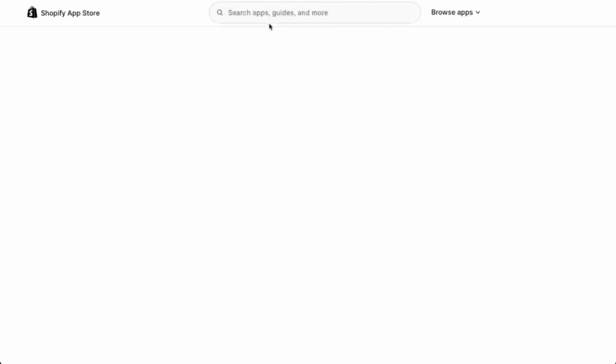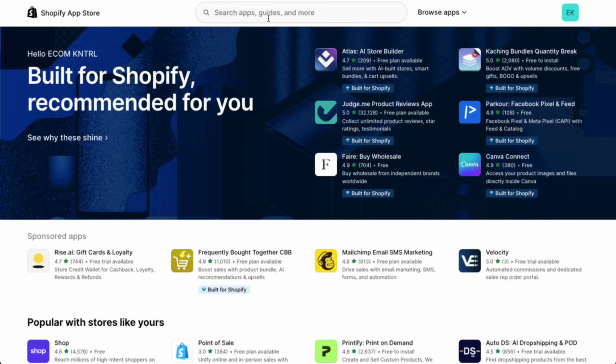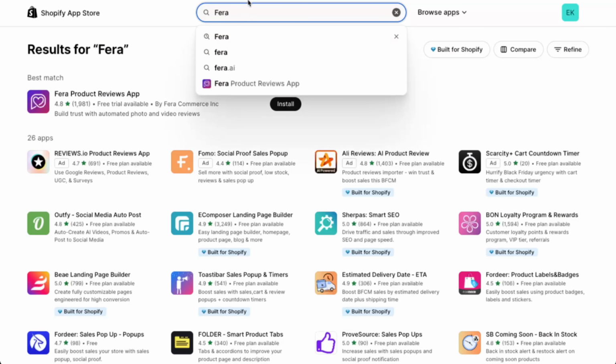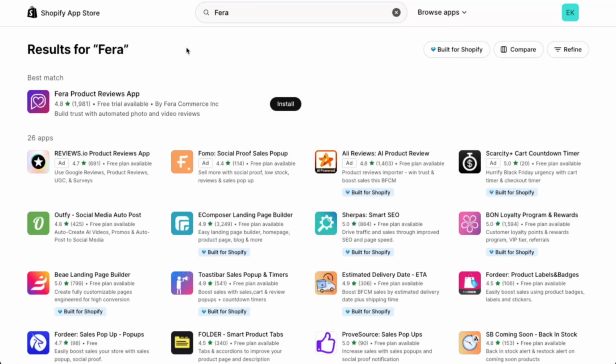Now that you're in the Shopify App Store, click into the search bar at the top. Type in Fairer and press Enter. Fairer is the reviews app we'll use to bring your Trustpilot reviews into Shopify. In the search results, find the Fairer app and click the Install button.